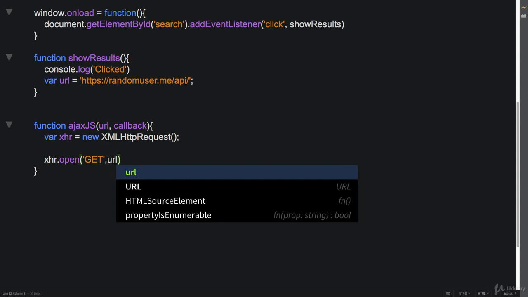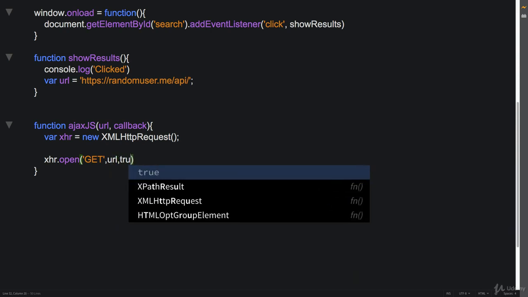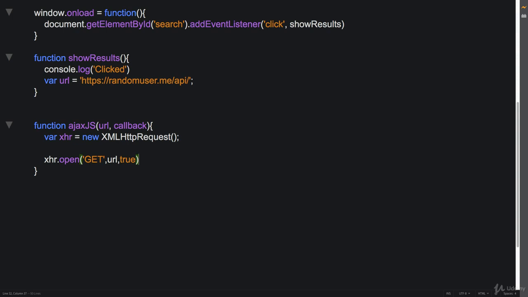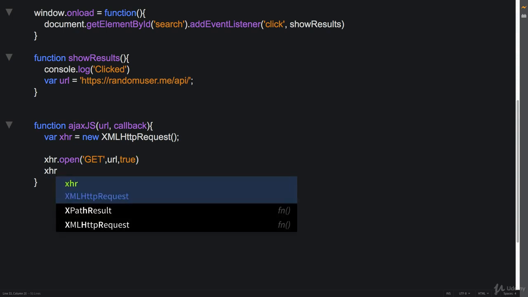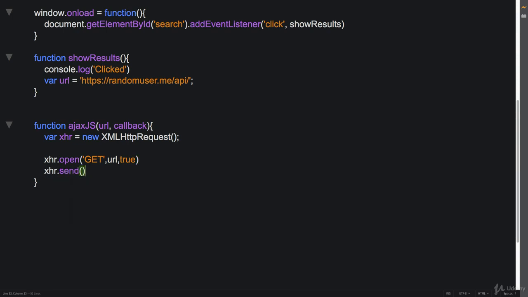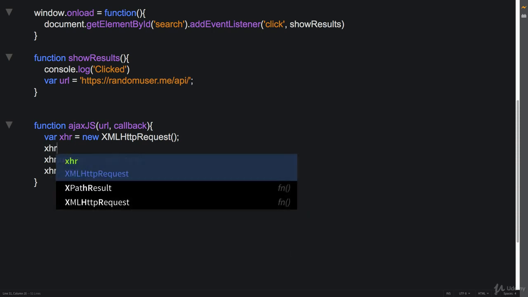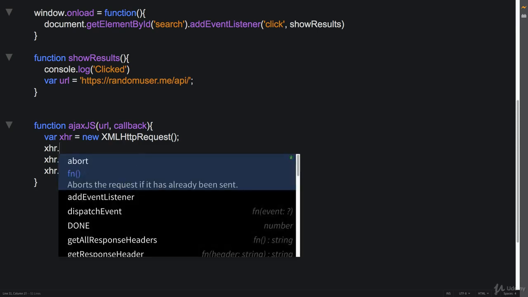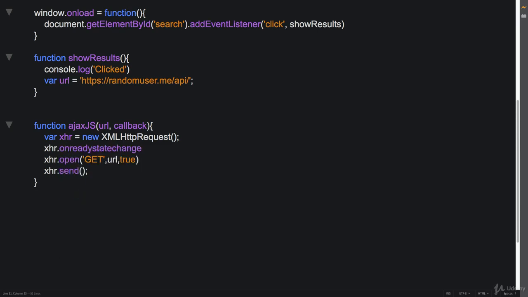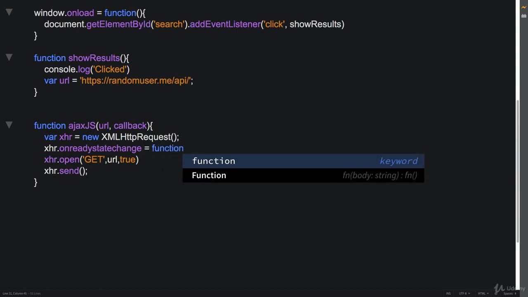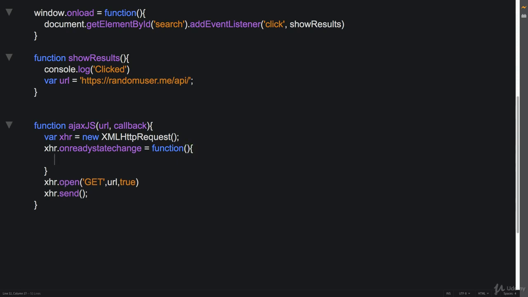The next value is the URL and whether we want it asynchronous, so we're going to leave it as true for asynchronous. Then with XHR, what we need to do next is just send it. So there we go, we've created our XHR request and it's all been sent. Next, we need to check for the ready state. The ready state changes, and there's actually five different states. We're going to be listening for a change on the ready state, and when the ready state makes its change, we fire off a function.